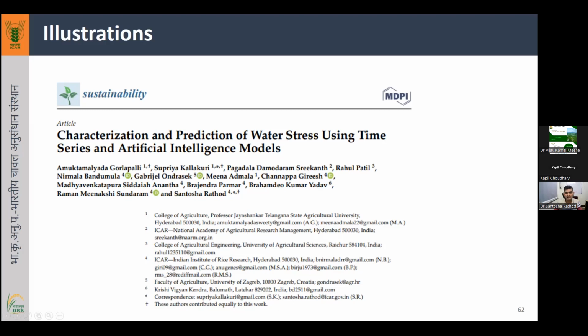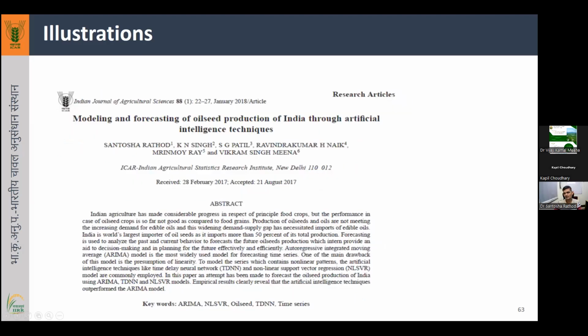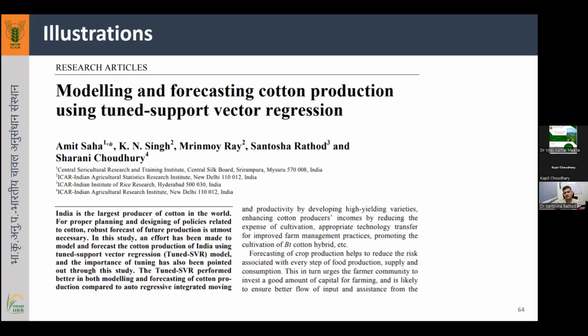Similarly, in one of our publications we developed a model for forecasting oilseed production of India, and here also support vector regression performed better compared to the neural network model. And this is, as I was saying, tuning. With user-defined parameters in machine learning, hyperparameter optimization becomes a very important step, as it leads to changes in accuracy. In this paper, we developed a scheme for tuning the support vector regression parameters, which was done for forecasting cotton production in the country.